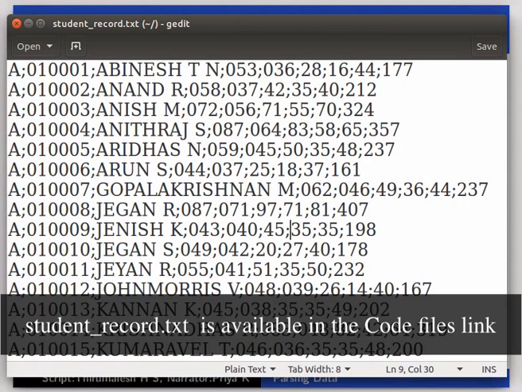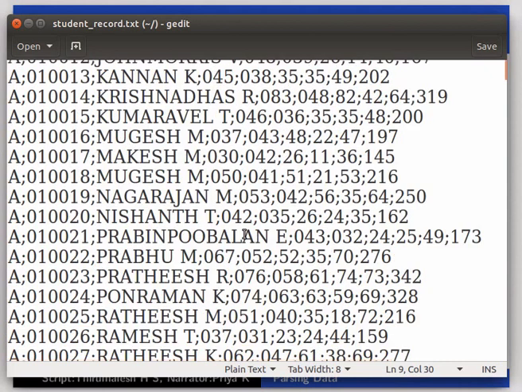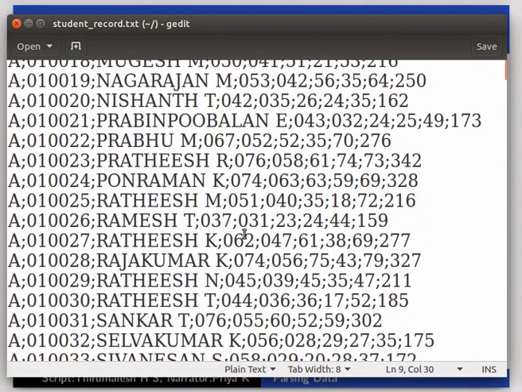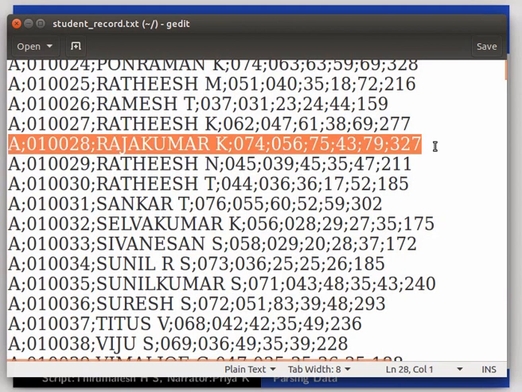Let me open the file student_record.txt in text editor. The file student_record.txt is available in the code files link of this tutorial. Please download it in your home directory and use it. We will first read the file line by line and parse each record in this file. It contains records of students and their marks in the State Secondary Board examination. It has 1,80,000 lines of records. We are going to read it and process this data.